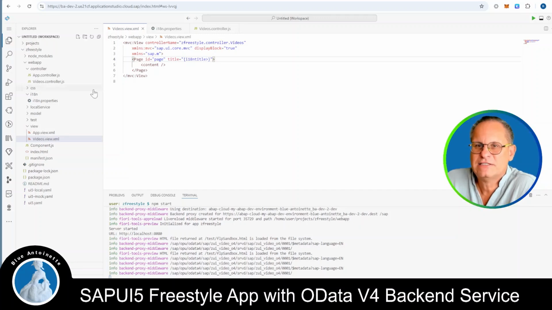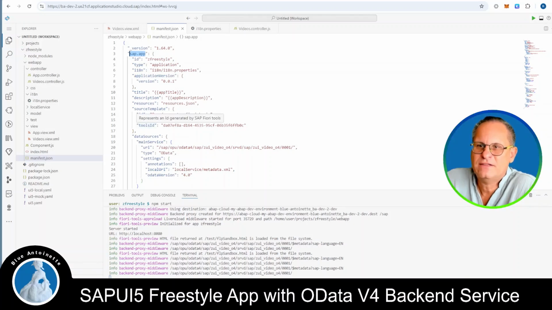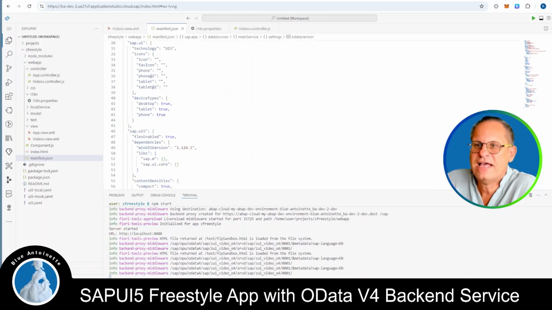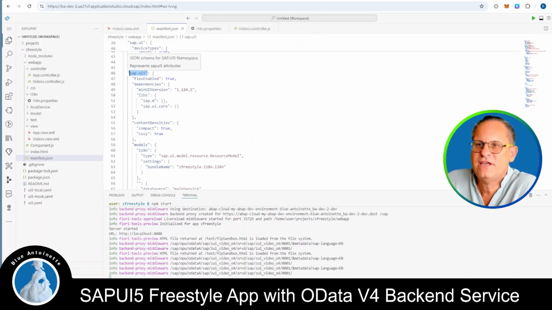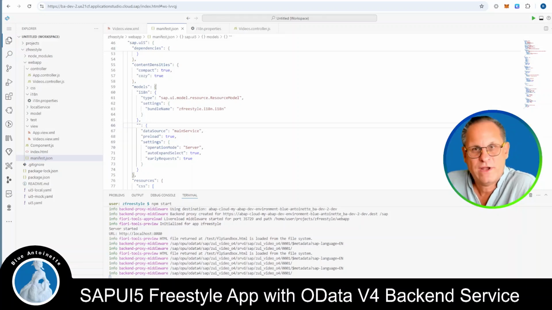Before we write the code, let's look into another very important file on the left-hand side, which is the manifest.json file. I open it, and here in the sap.app key, you find the data sources key that contains the URI to our backend service, our OData V4 backend service. Additionally, if we scroll down to the sap.ui5 key, we can find the models key, and in this models key we can see that the service has been referenced, again the main service, with an empty key. This means that the model of our OData V4 service gets instantiated automatically whenever the app is loaded.